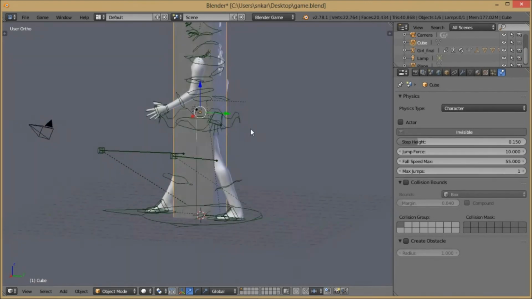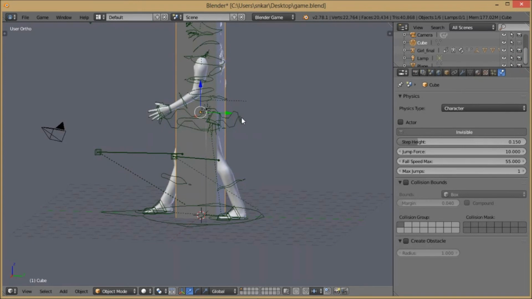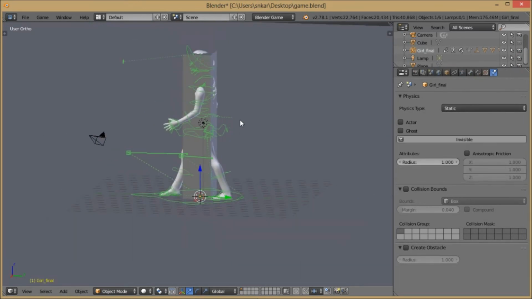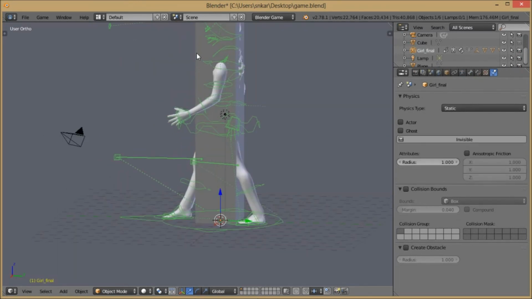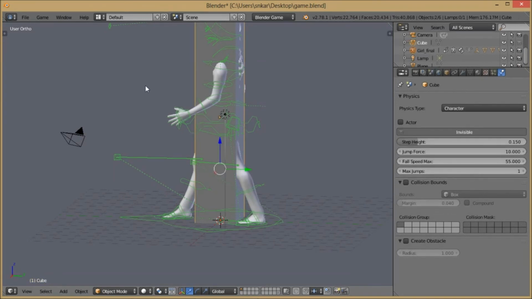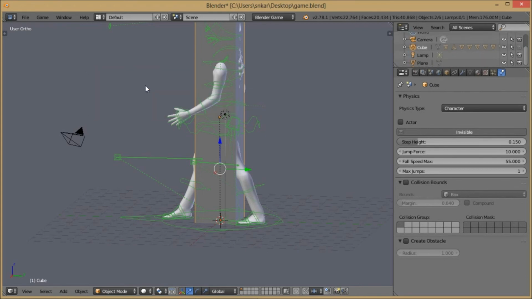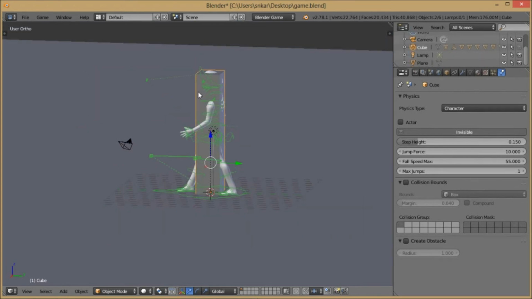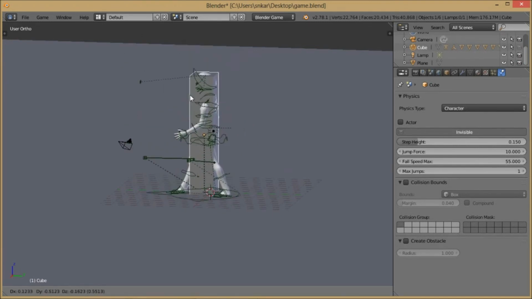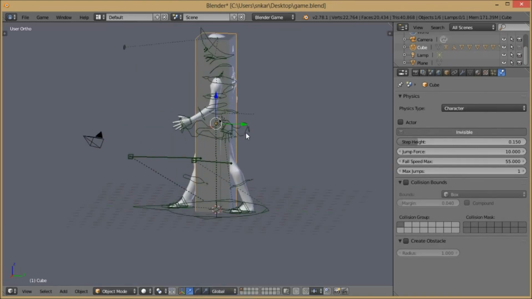Okay, but the cube is the whole character. So what we do is we parent the cube to the character. Let's select the armature first, and let's shift select the cube, and then hit Ctrl P, and then set parent to object. That will parent the cube. What happens after that is if we move the cube, the whole character moves. That is the important part.